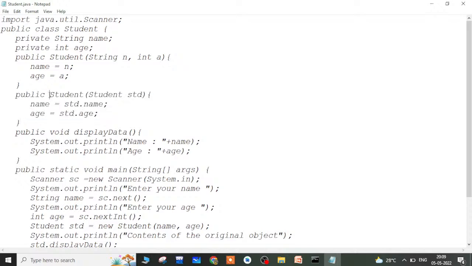So for creating a copy constructor, what simply can we do? Simply we can take a constructor and we can pass an object of a class as an argument to the constructor. So that is the way you implement the copy constructor in Java programming.